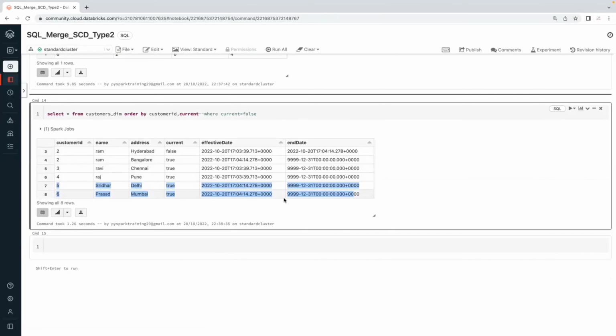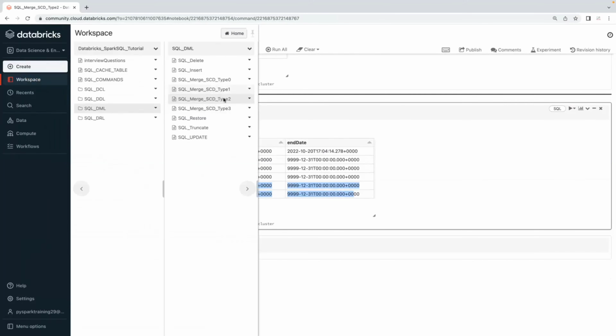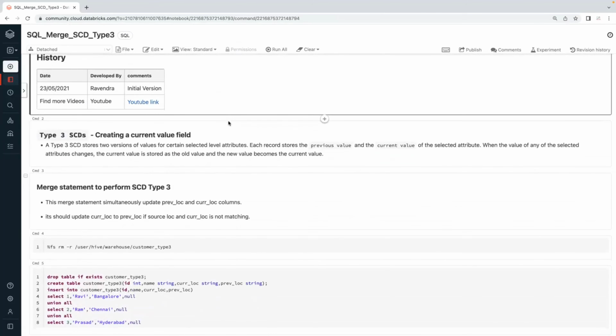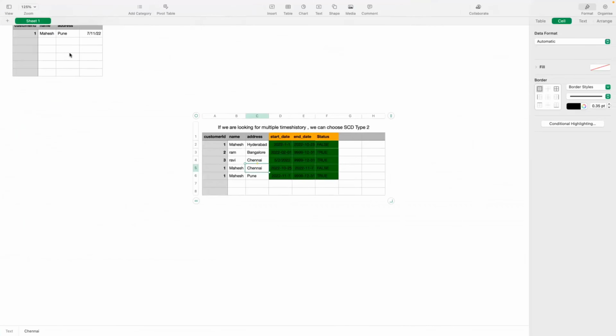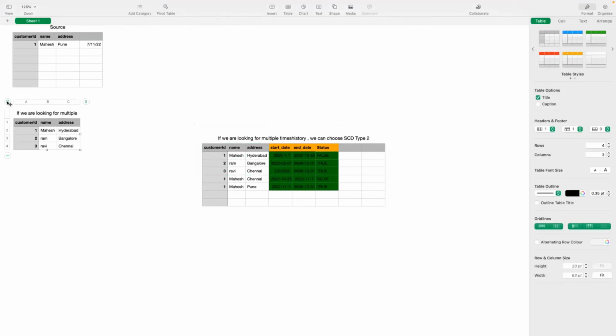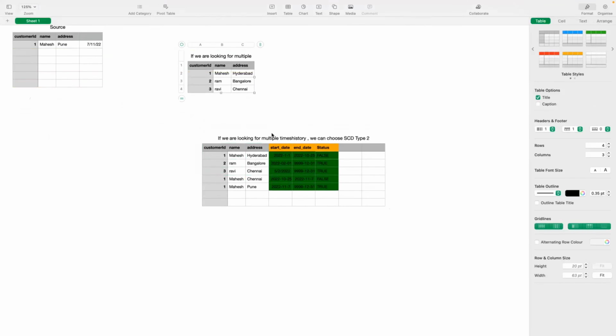Then what is SCD type 3? SCD type 3 primary requirement is managing one-time history in an additional column. Let me show you with the same example. Instead of managing every record, because SCD type 2 will manage a new row. You see this new row.